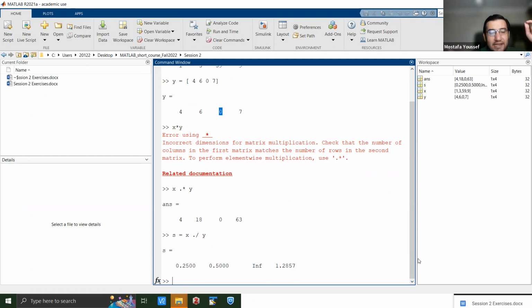Does it apply to subtraction and addition? In fact, no, because the theory of matrix addition and matrix subtraction is quite the same as element-wise addition or element-wise subtraction. In other words, if I type X minus Y, I don't need to put a dot. If I type X plus Y, I don't need to put a dot, because in this case, matrix addition and matrix subtraction is actually element-wise. So MATLAB is happy with it without a dot.